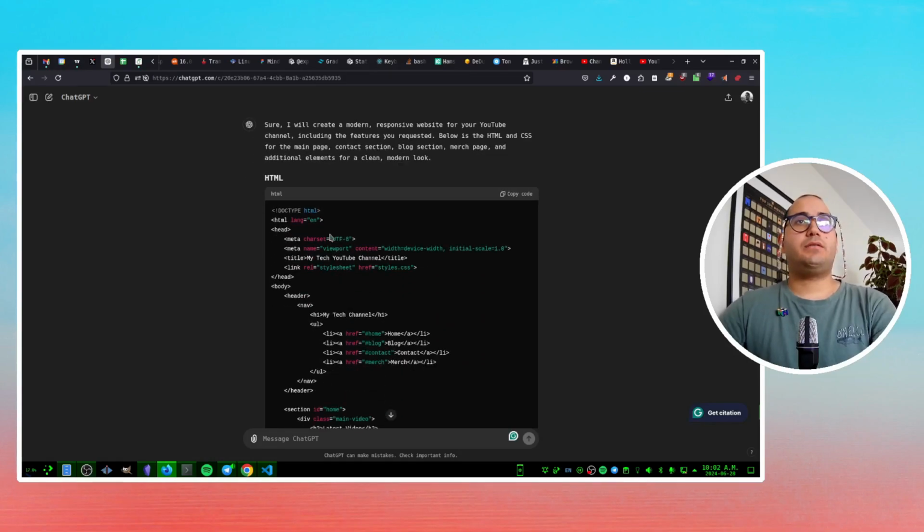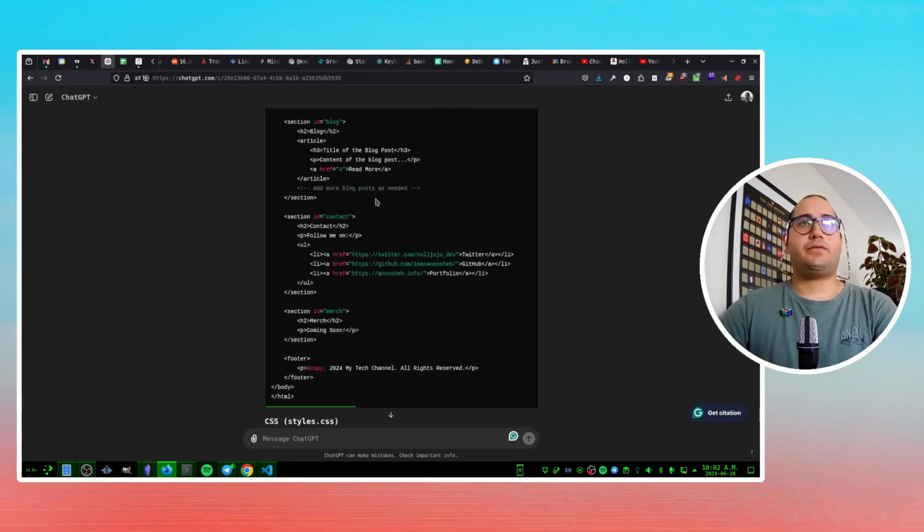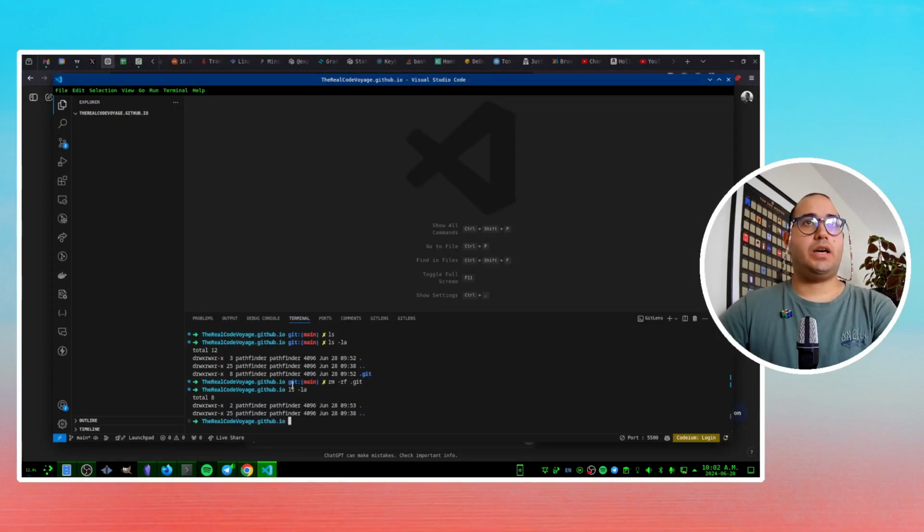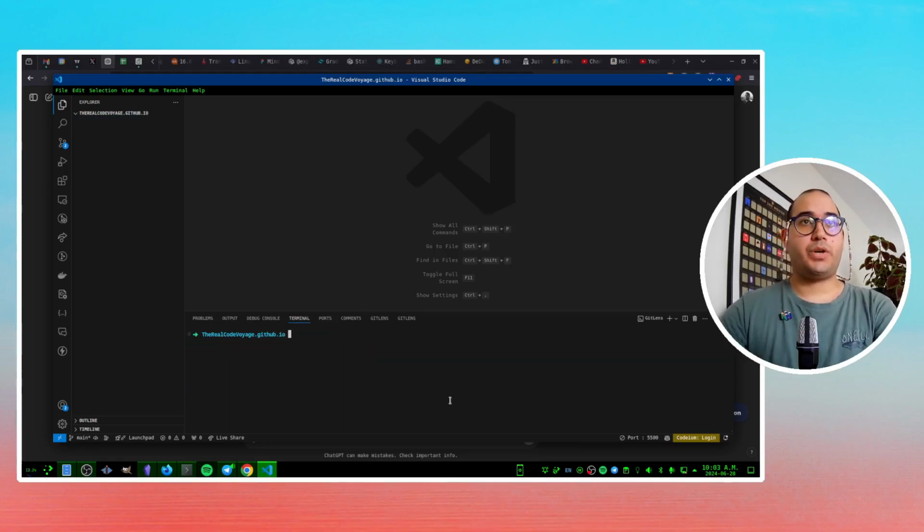So it's generated some HTML, CSS for me, and I'm just gonna copy them and create. I have created a folder here. Actually, what I can do, all right, let's start from the beginning. Let's not paste it anywhere yet.